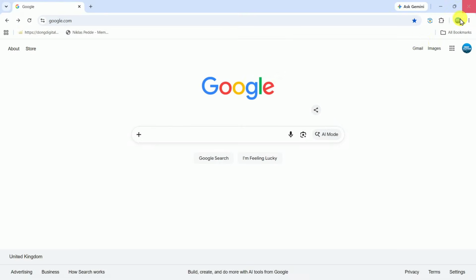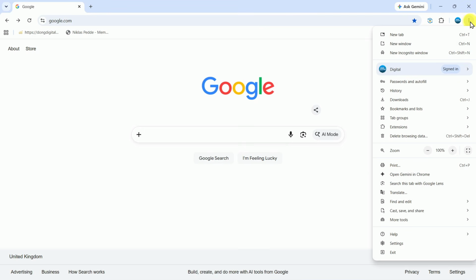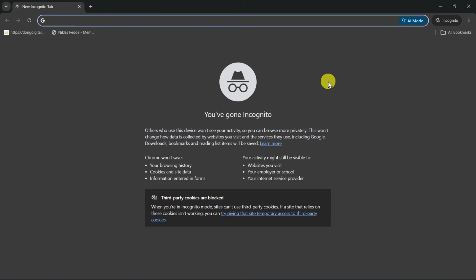Another way to do this is if you do have Google Chrome opened, if you come up to the top right hand corner of Google Chrome, click onto the three dots to open this menu, you can see there is an option here to open up a new incognito window. Give that a click and again what that's going to do is go incognito on Google Chrome.